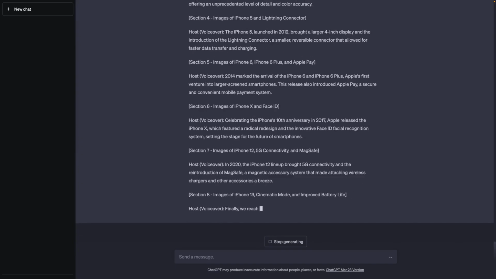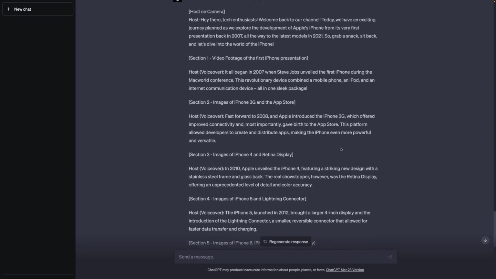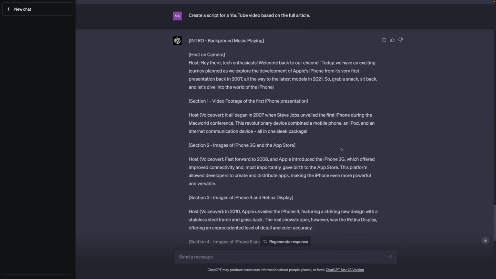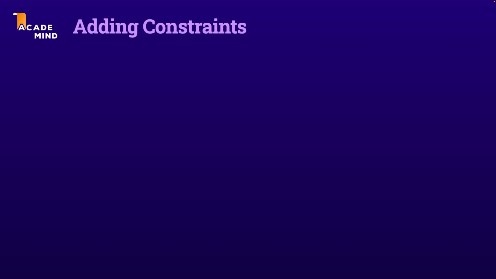So this is a nice first step at least, but as we saw it for the article, it is pretty generic. Therefore, once again, we should be more precise about what our video should look like, and therefore we should again add some constraints here. The core idea is basically the same that we saw for the article.